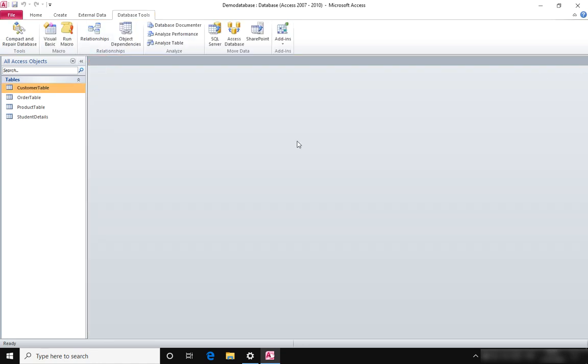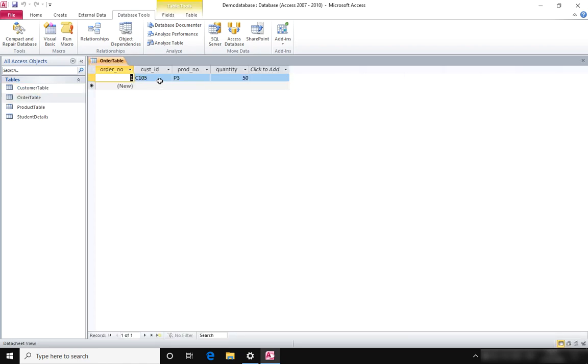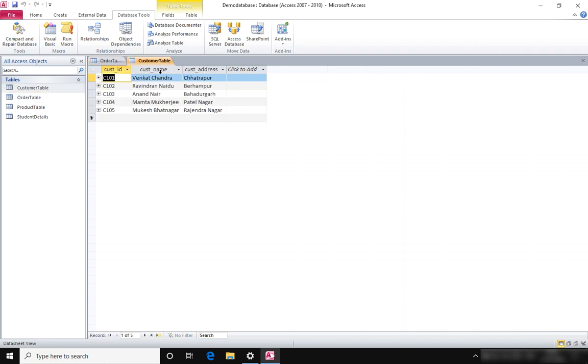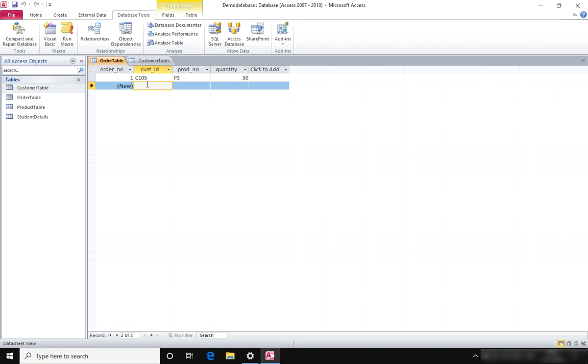Now let's go back to the table, that is order table, and try to place an order for the customer whose ID is not existing in the customer table. Let's verify that again. In the customer table, as you can see, we have the customer ID as C101 through C105. We don't have any ID for C106. Now let's try to place an order for the customer with customer ID C106. Go to the product number, provide P4 here and say 25.